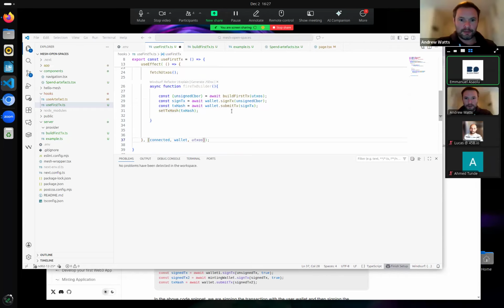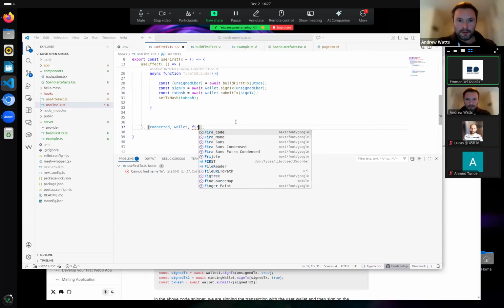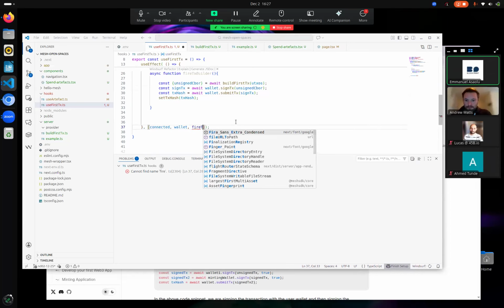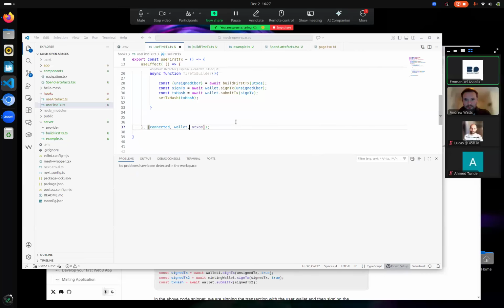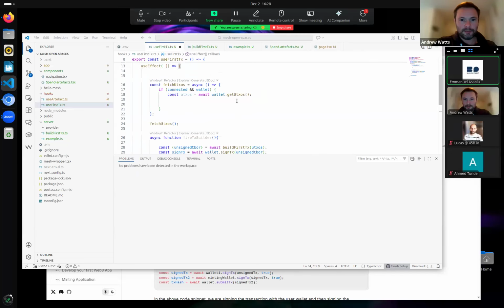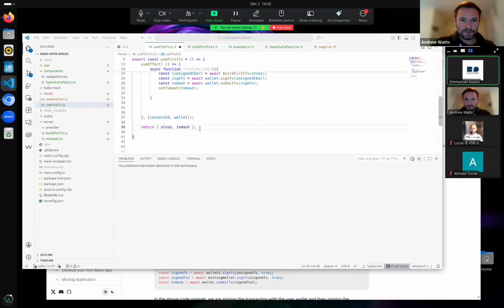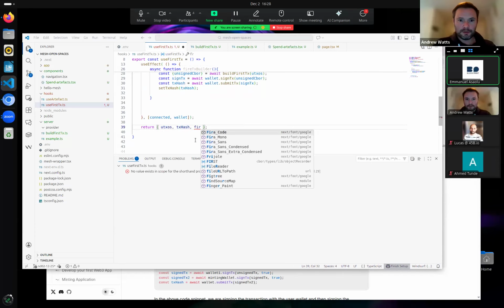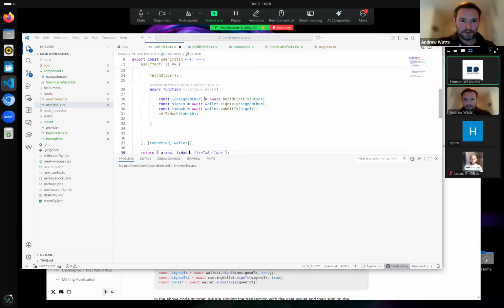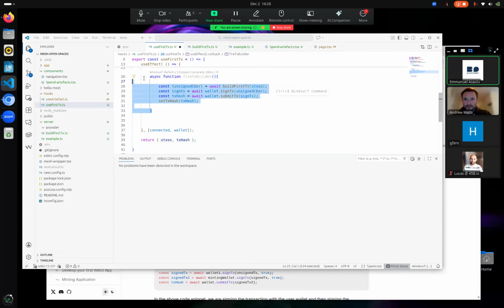So we're going to fire TX builder. No, what am I in there? Okay, I'm in the wrong thing. So we need to return the UTXOs from the hook. We need to return the transaction hash, and we also need to return via TX. Actually, you dropped it off in the use effect. Yeah, okay.